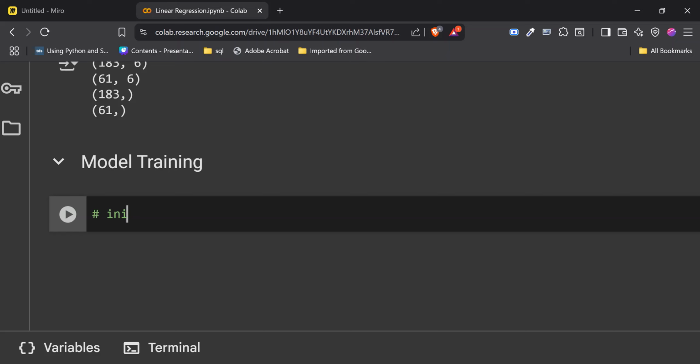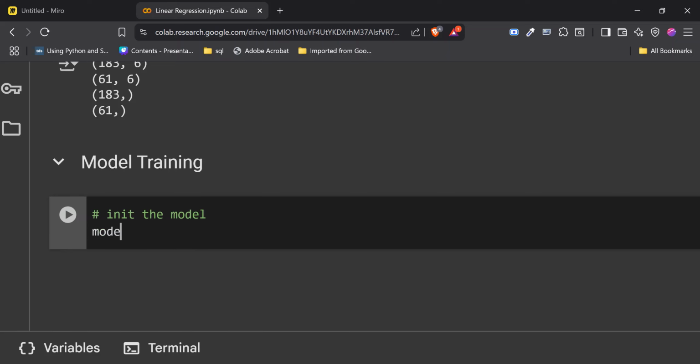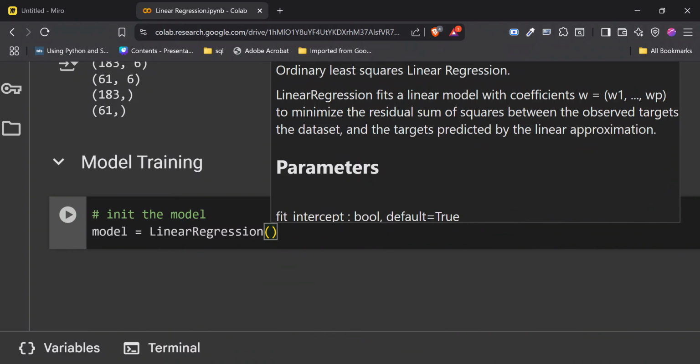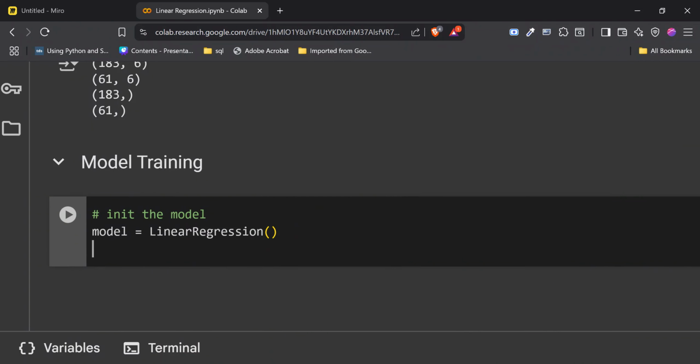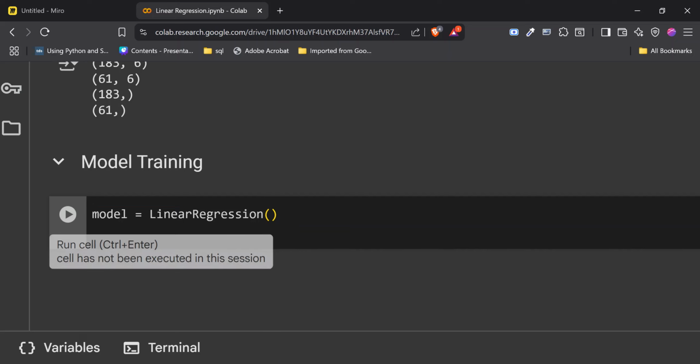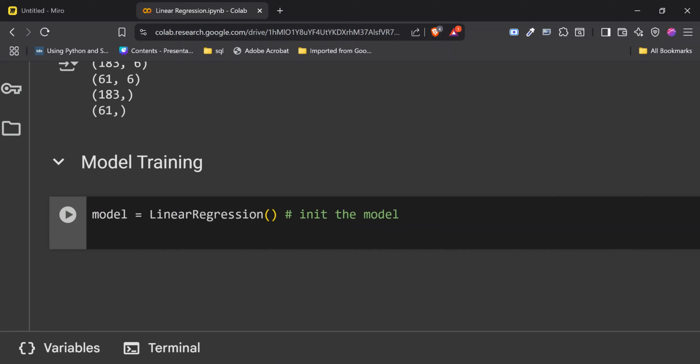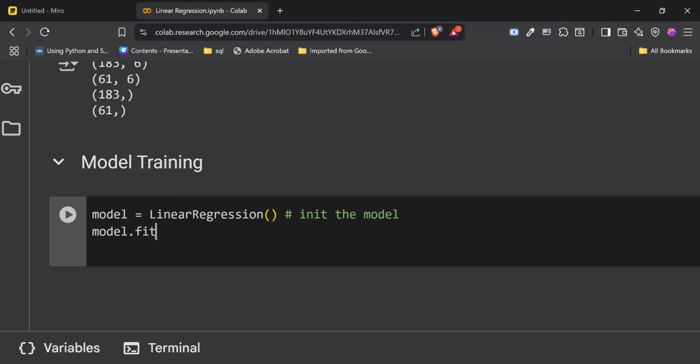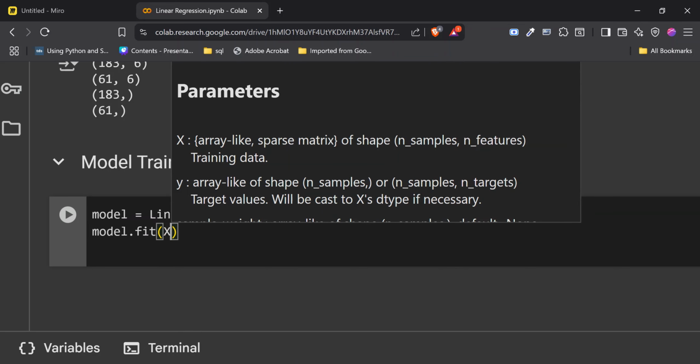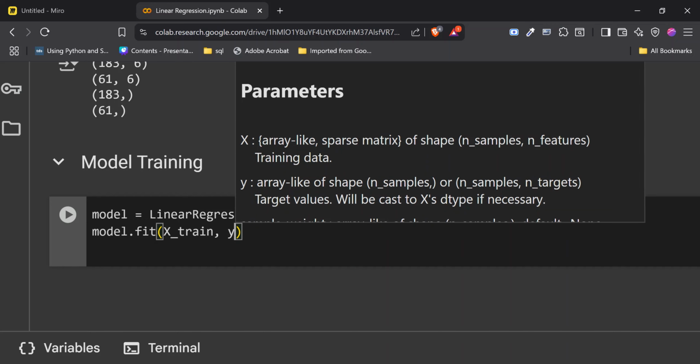The first thing is we initialize the model. I'm going to say model equals LinearRegression, and that is everything we're going to do. So the next thing that we do after that is we fit the data to the model. I'm going to say model.fit(X_train, Y_train).